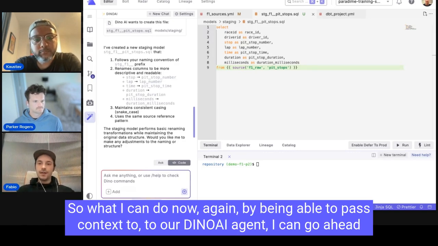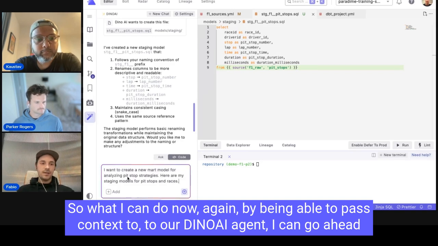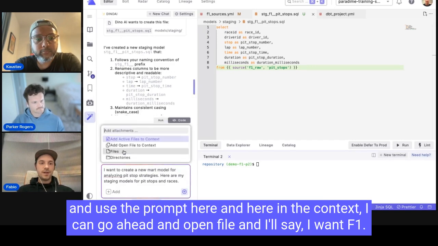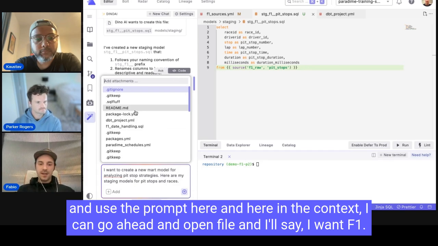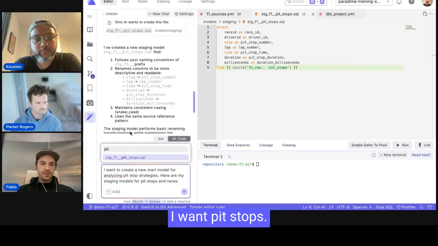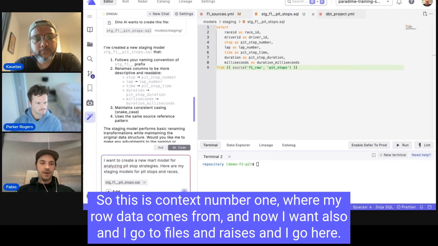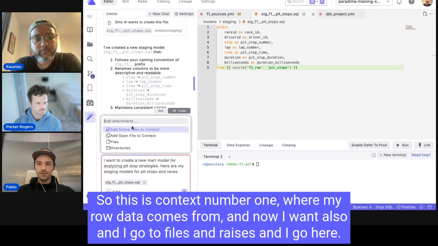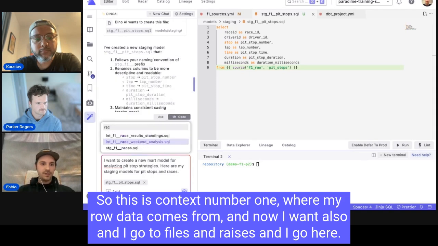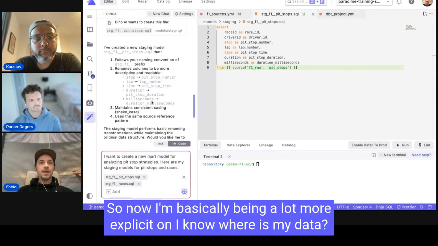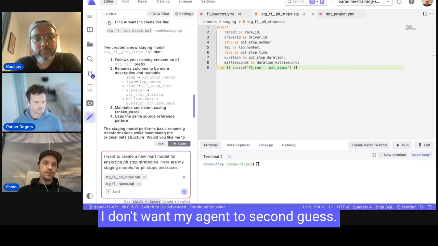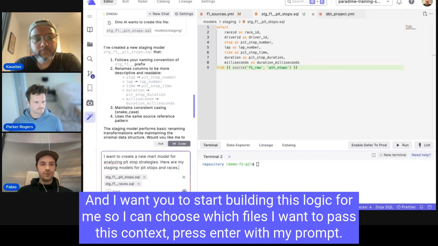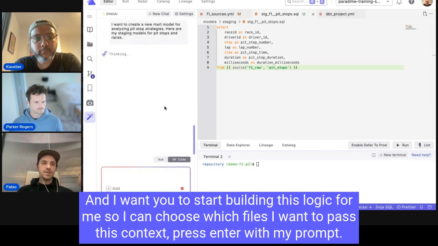So by being able to pass context to our DinoAI agent, I can go ahead and use another prompt here. In the context, I can open a file, and I'll say I want F1, I want pit stops. So this is context number one, where my raw data comes from. And now I also want, I go to files, and races, and I go here. So now I'm being a lot more explicit: I know where my data is. I don't want my agent to second guess. I know exactly what I want, and I want you to start building this logic for me. So I can choose which files I want to pass as context, and press enter with my prompt.